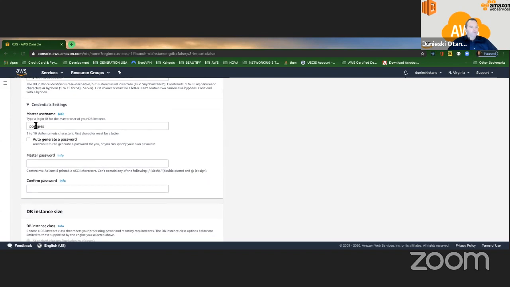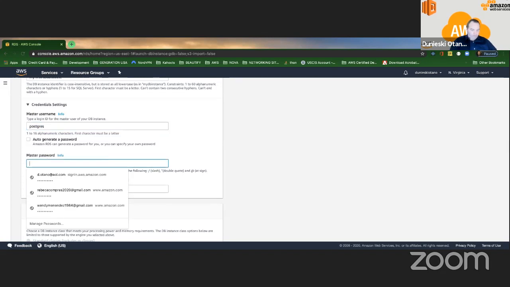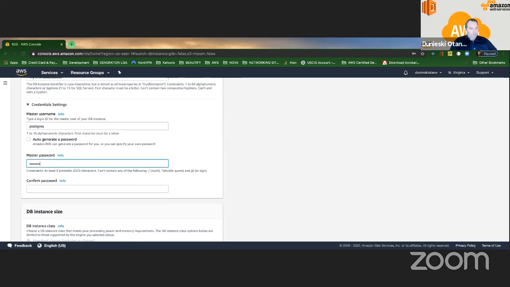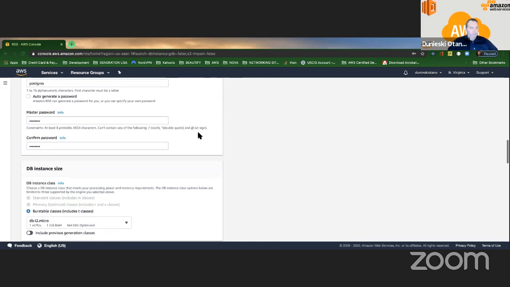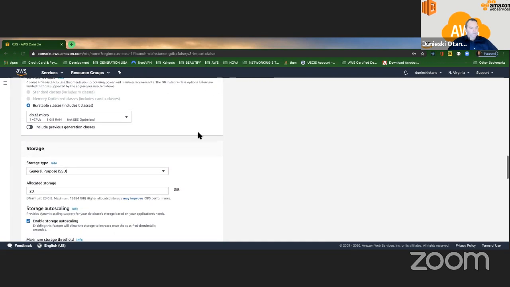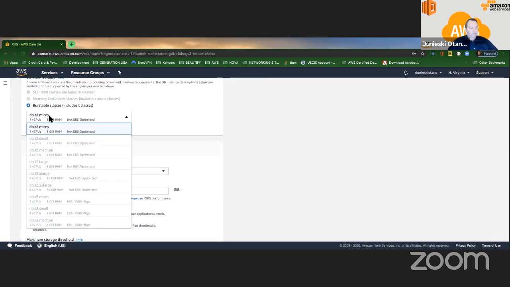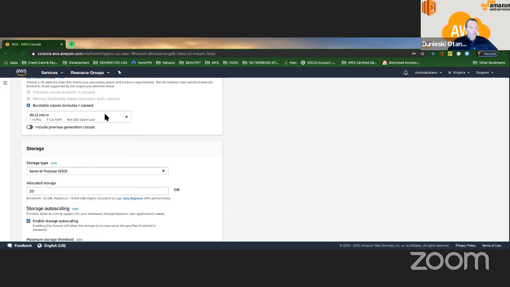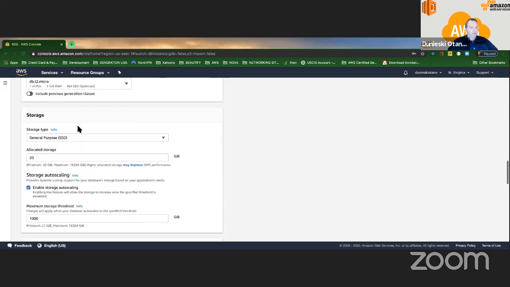So the master user is going to be postgres, right? And this one's going to be password, just for me to remember. Okay. DB instance, burstable. This is the T2 micro, that's the one that comes with the free tier.